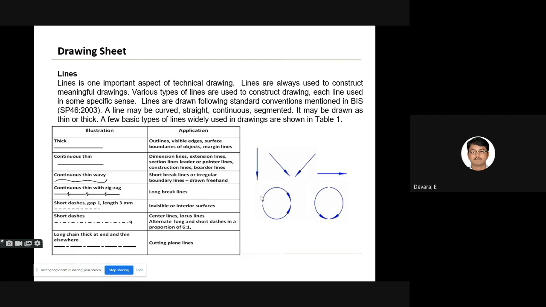Okay, it may be drawn as thin or thick. A few basic types of lines widely used in drawings are shown in table 1. So I told you everything now. On your right hand side, the line is used for dimensions, measuring the dimensions and writing them. For example, if you measure the line and it is 40, you should represent this with a straight line and mention 40.